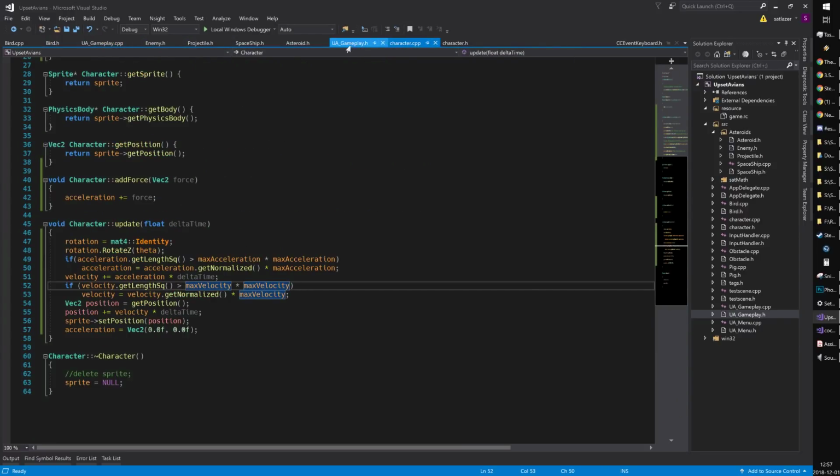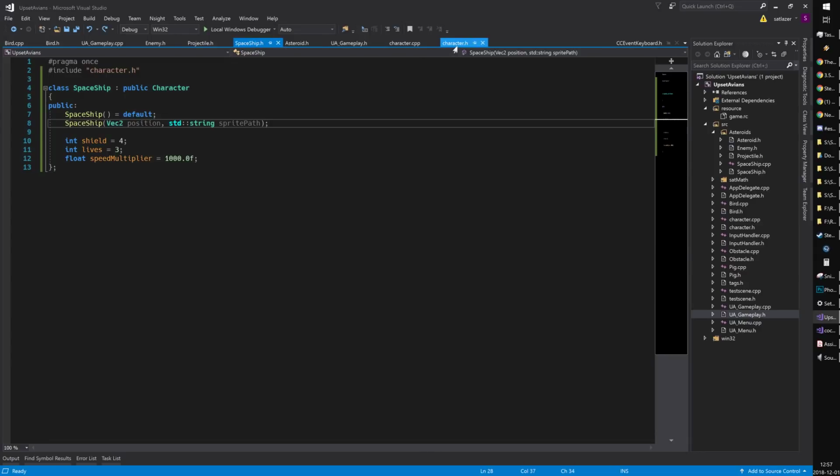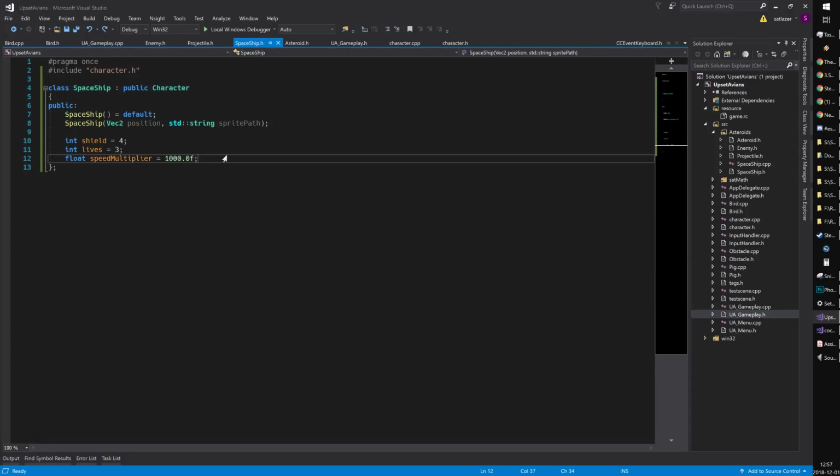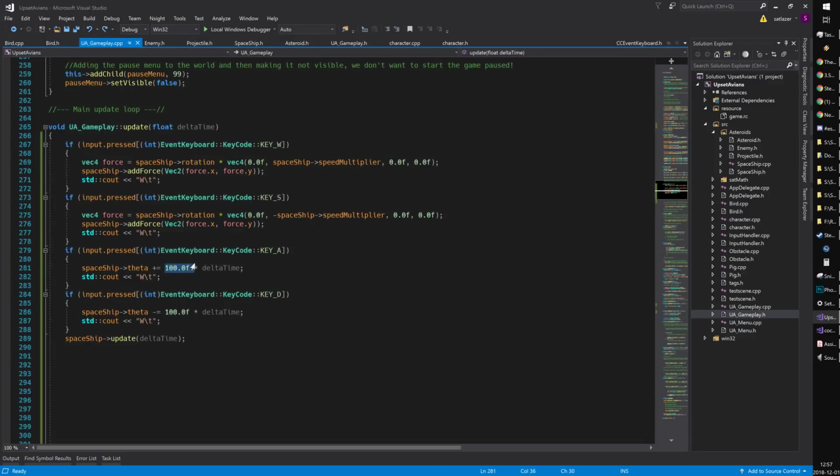For our spaceship, or no, character, I'm going to also add a float for the max rotation speed. So that can be adjusted with a single variable instead of having to rewrite it for both of these lines every time I want to change it. But we of course have to specify that it's part of the spaceship.